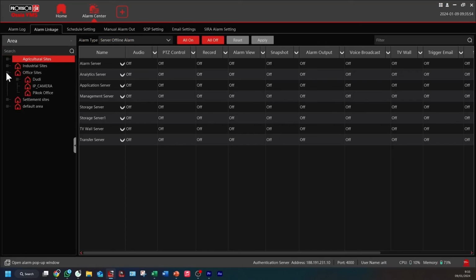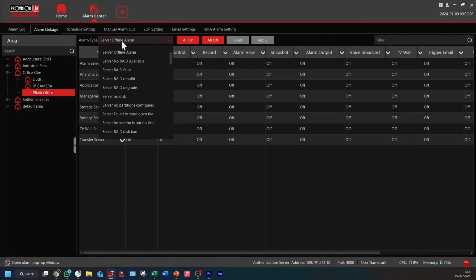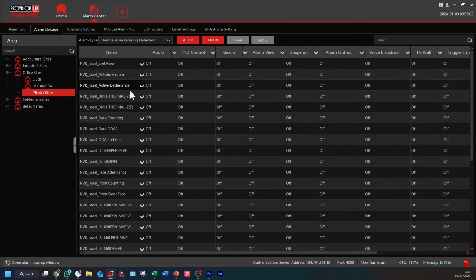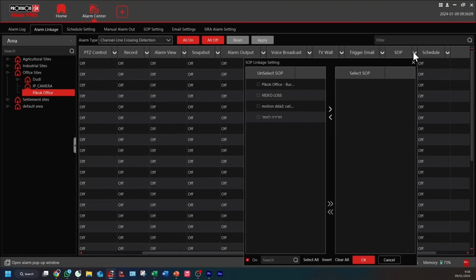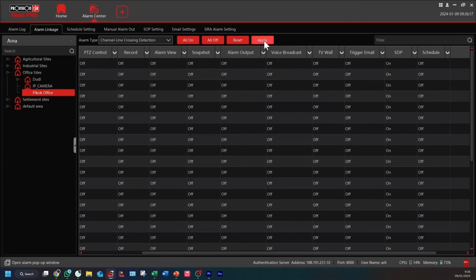Navigate to the Peacock site on the left panel. Once selected, choose the alarm type. First, let's choose line crossing. Now scroll to the SOP column, and we add the SOP we just created, and we're going to add them to all channels on the site. Let's repeat the process for sterile area.